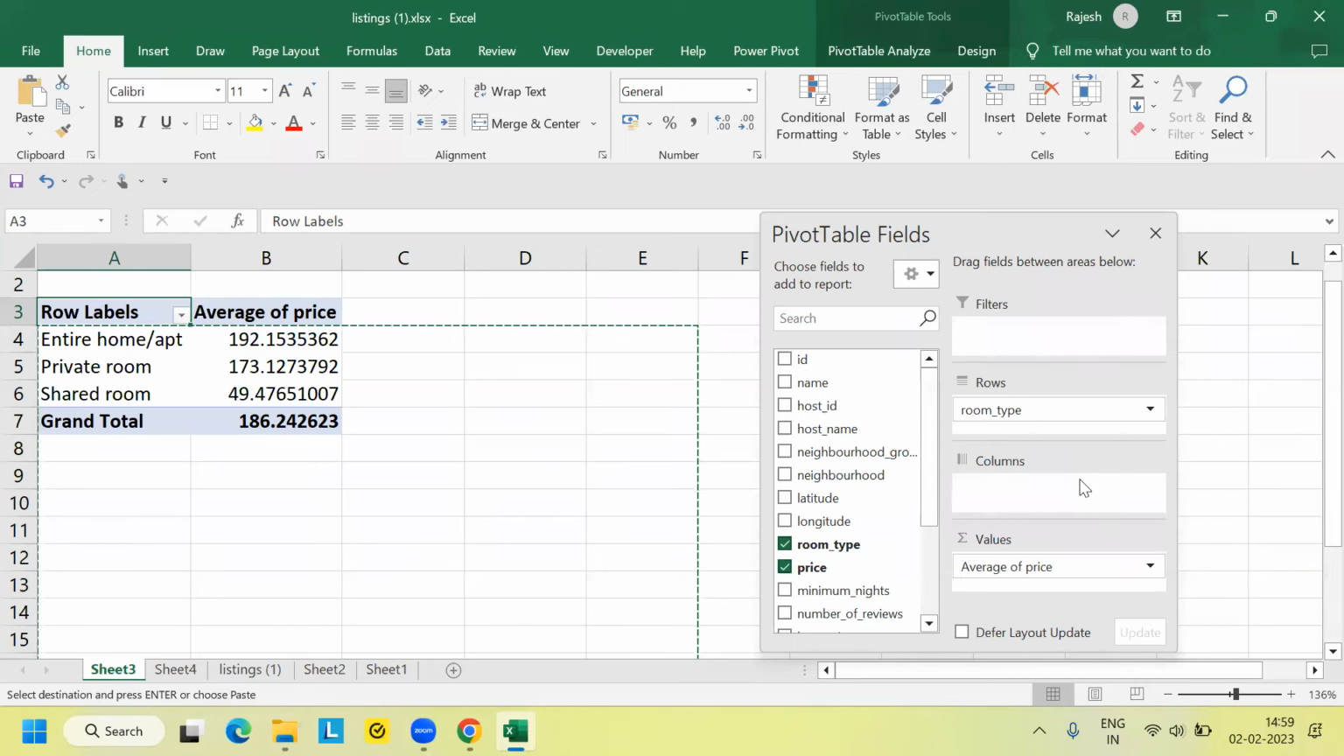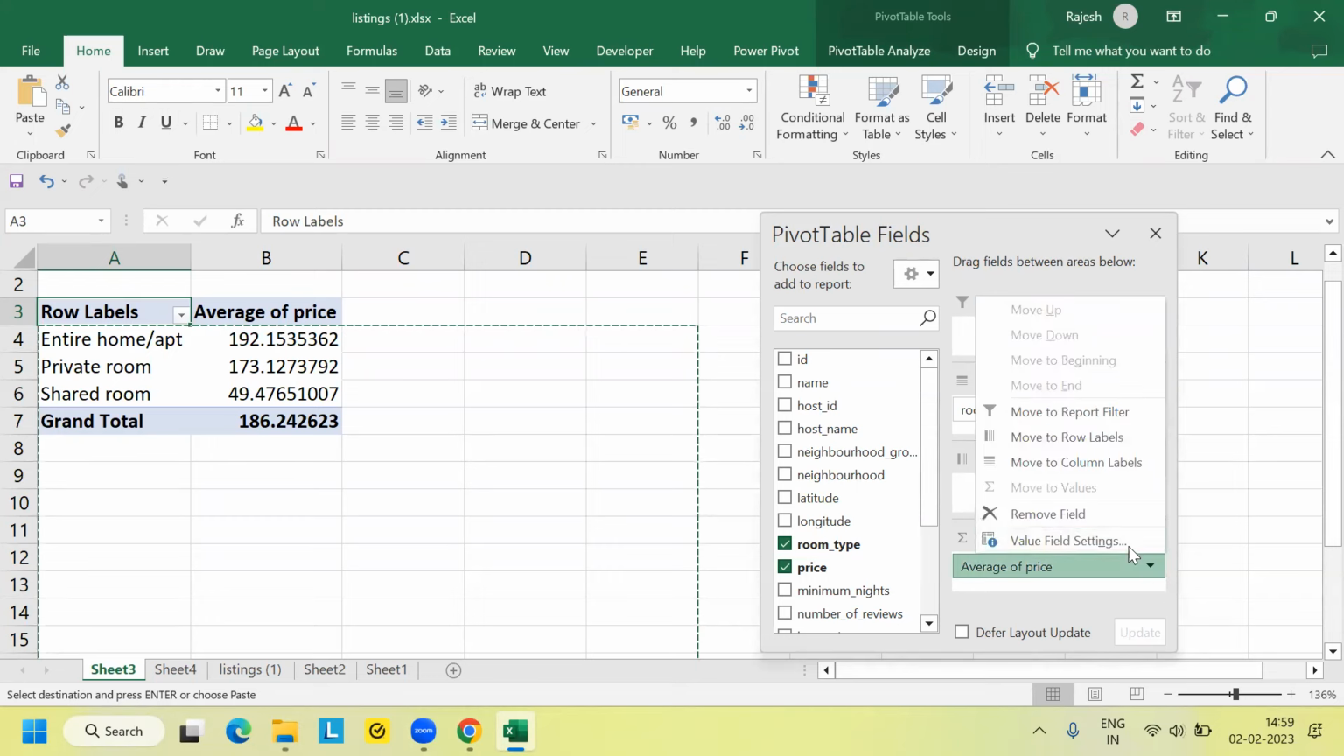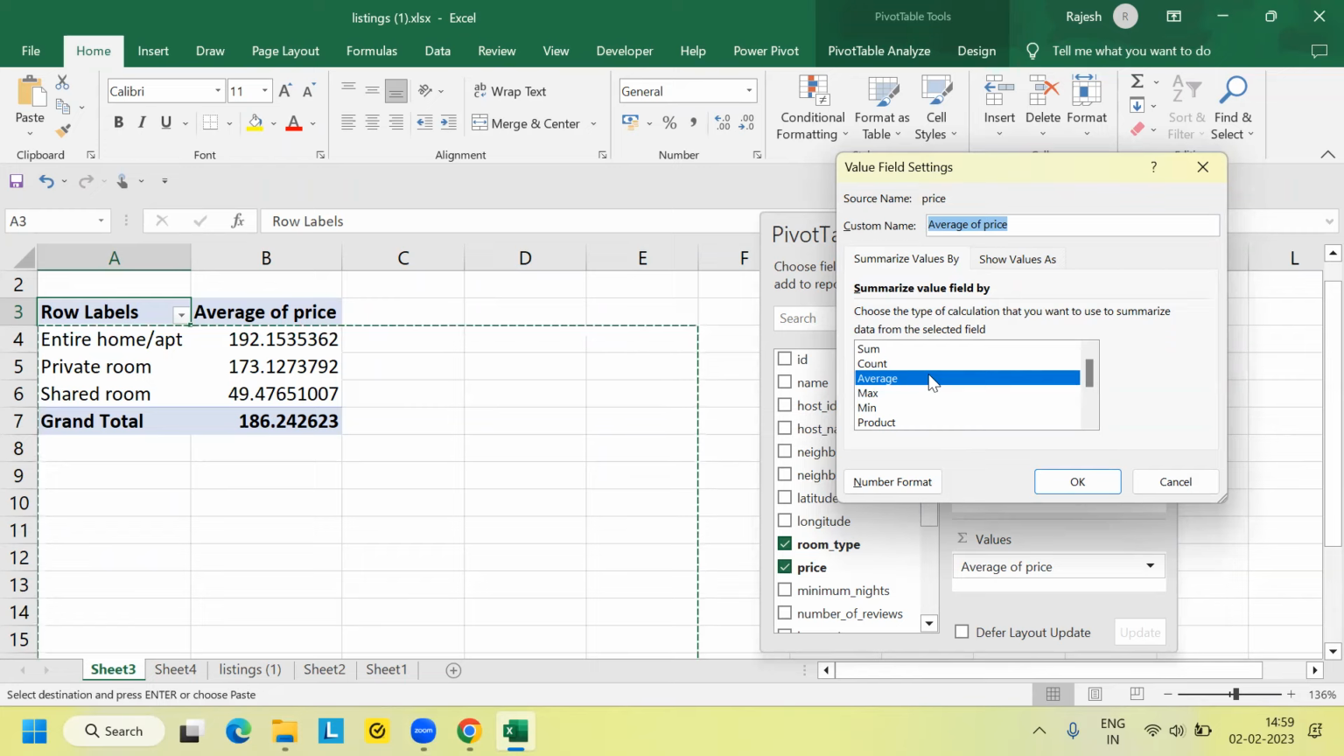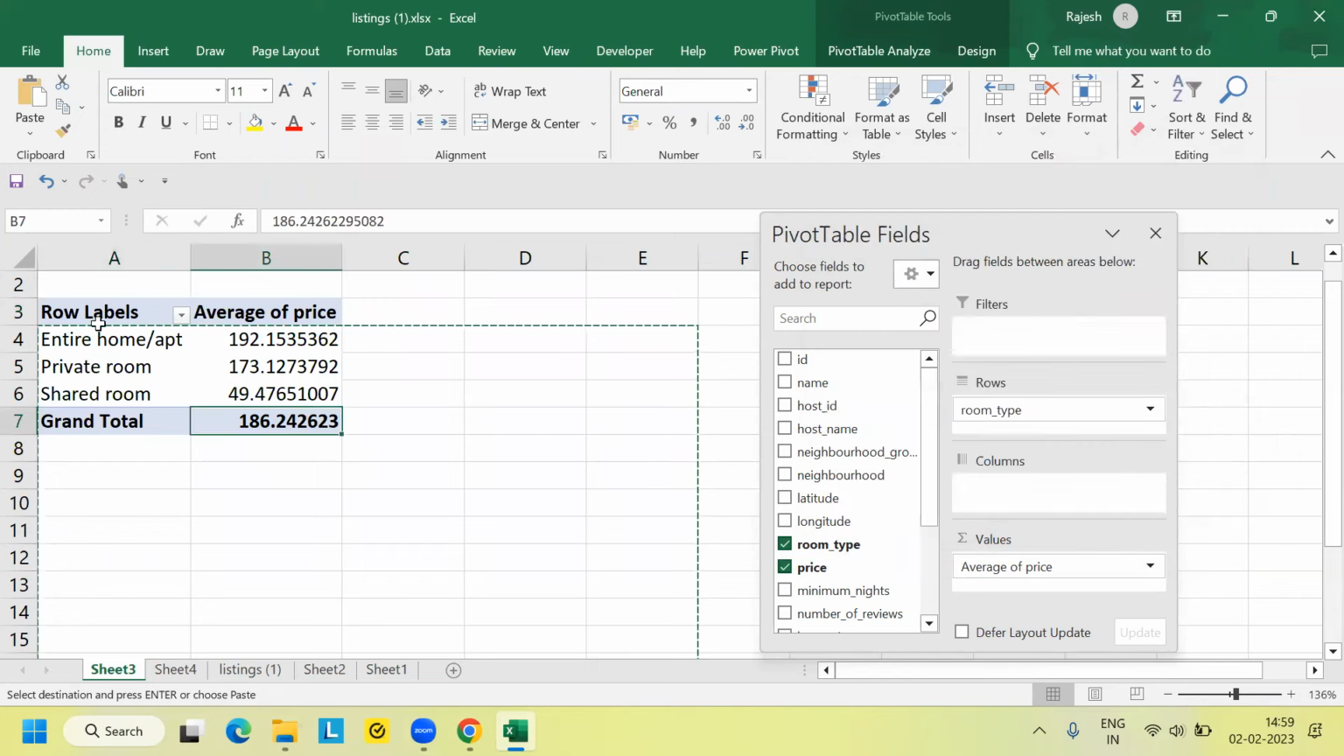We have a lot of properties with different prices, but we are calculating the average. We use average as a comparison method. We compare properties based on average. So you can see here room type in rows, price in values. Click on value field settings. Average is the comparison between the various types of categories. Now you got the average price.